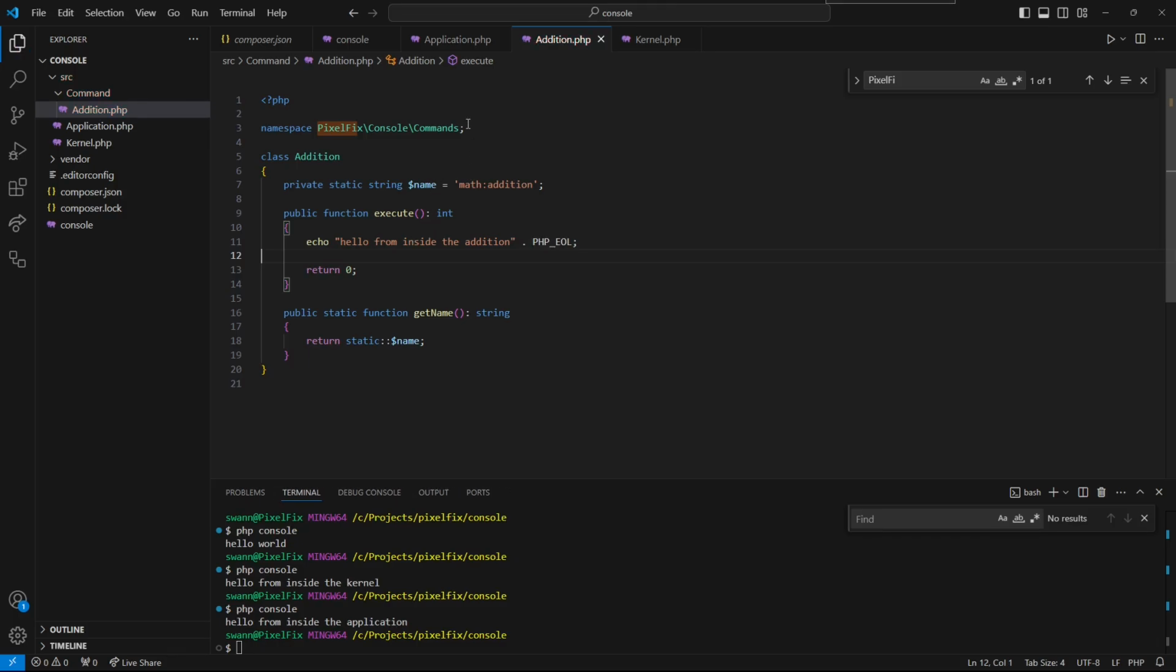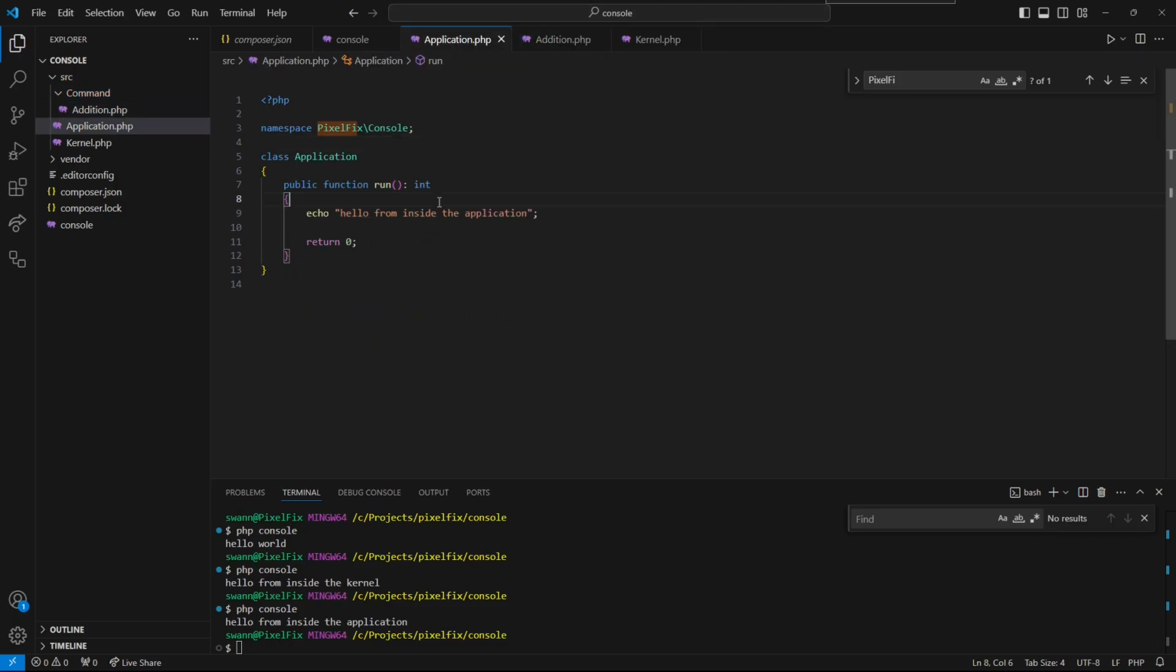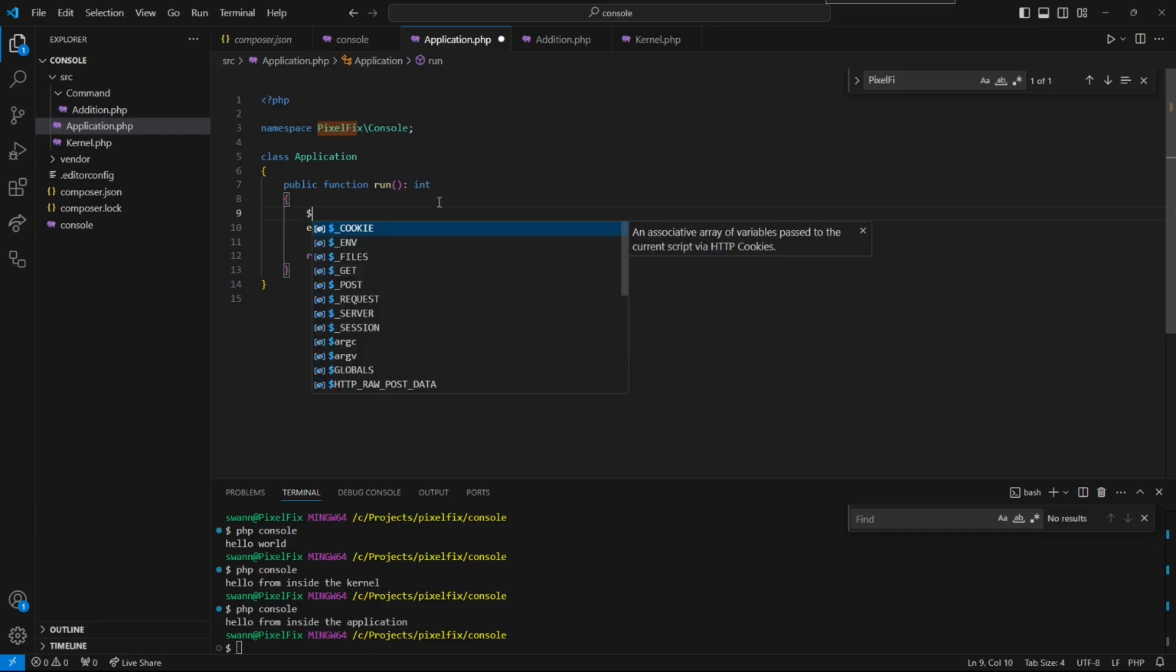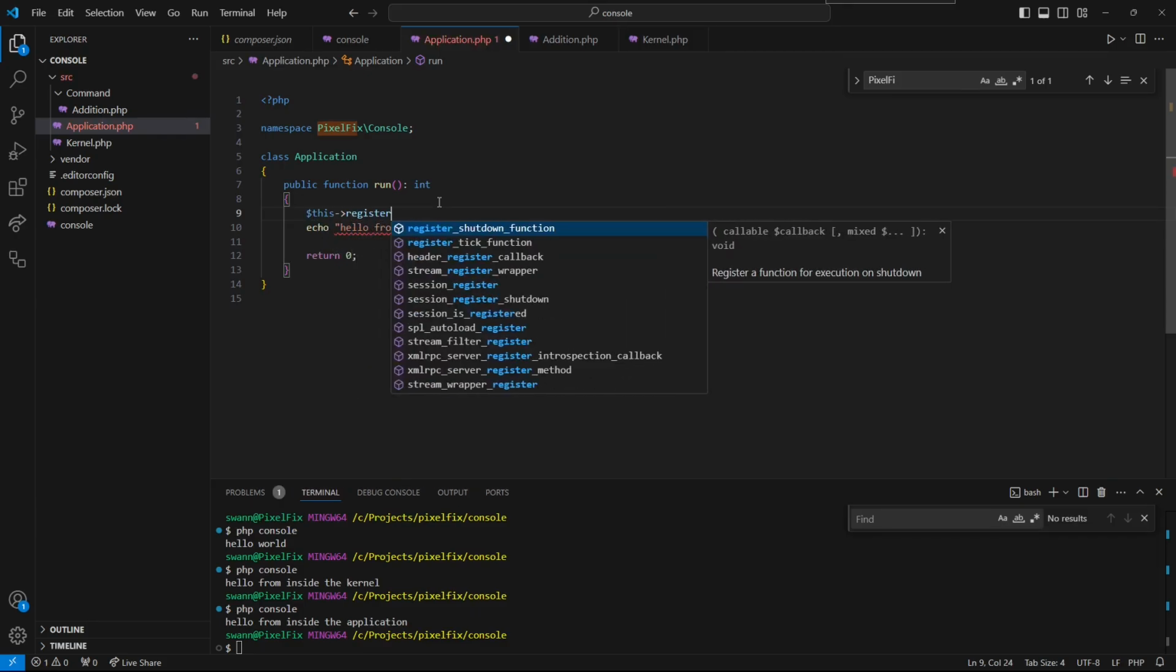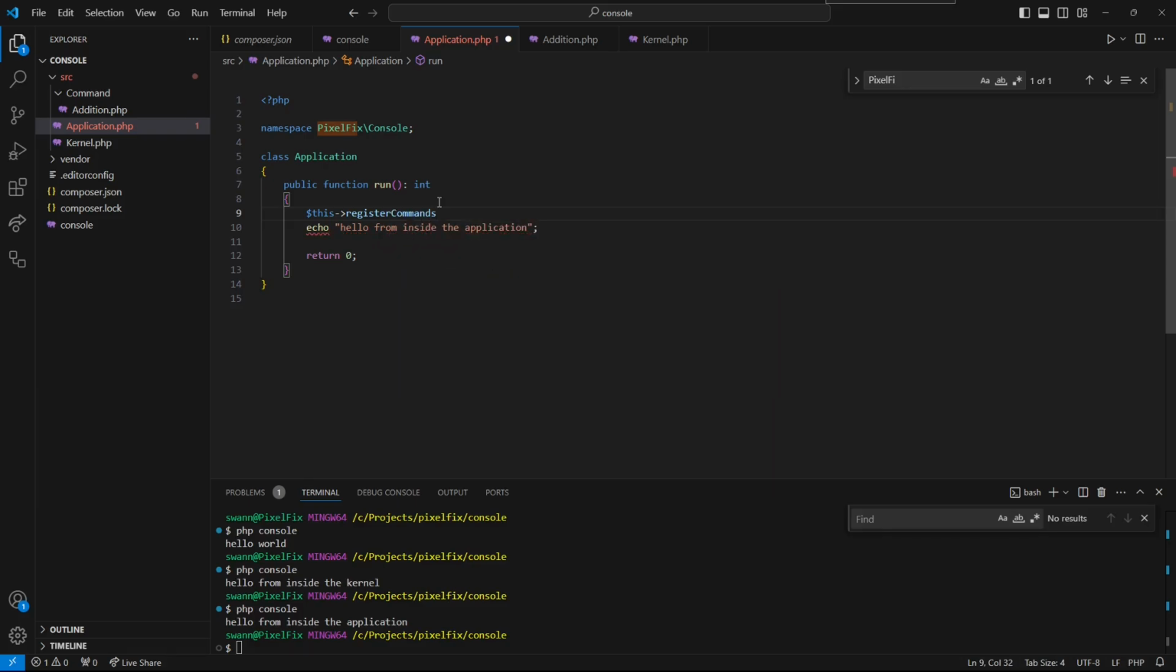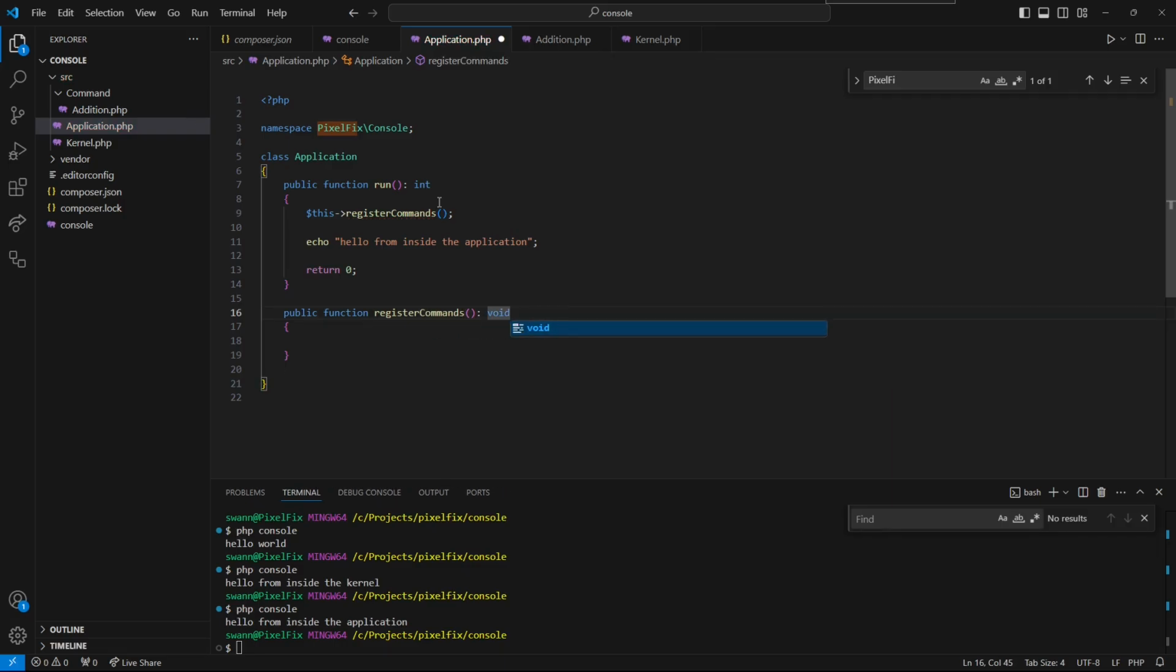Okay, now back in our application, we now need to load our commands. So we can say this dot register commands. And we don't have that function yet, so we're going to create it and say register commands. It's not going to return anything, so we'll keep it at void. We also make this a private function.